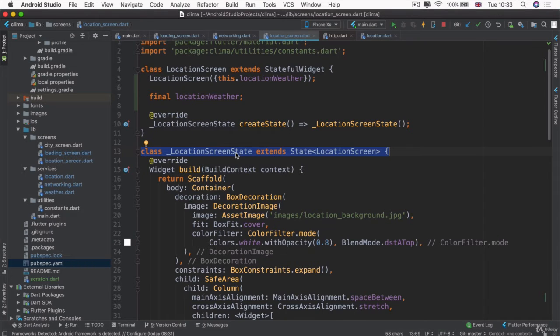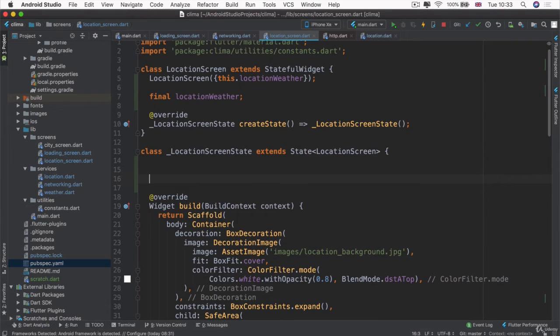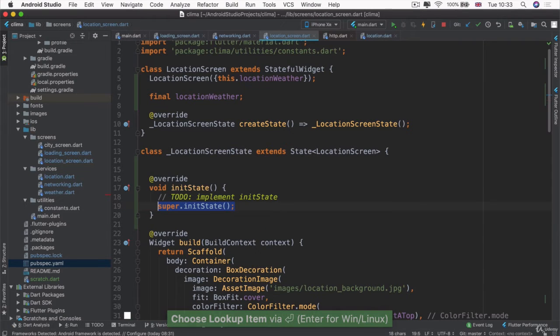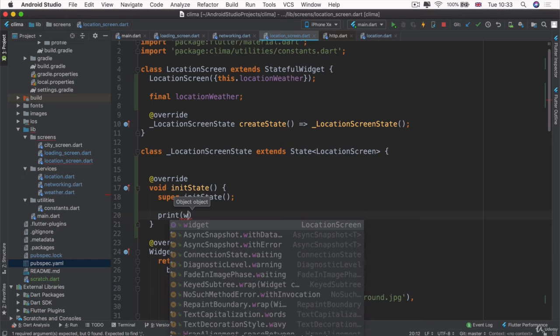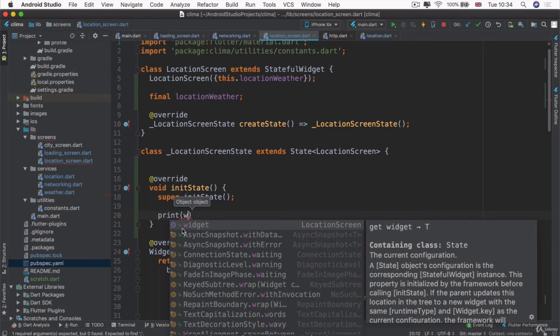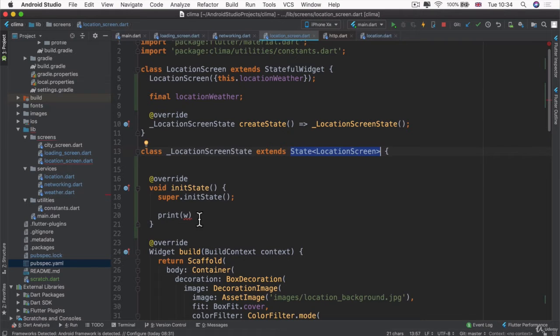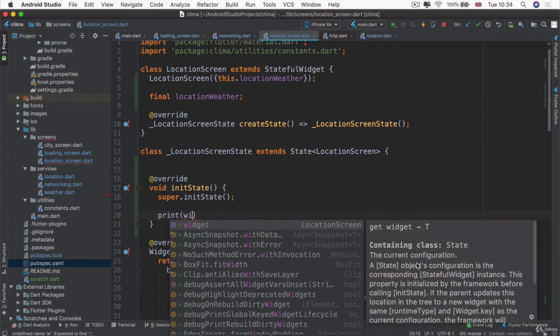I'm going to print our weather data to the console via the widget property of the location screen's state. If we go ahead and add an init state so that we tap into the moment where the state object is initialized, here we can print out a widget object. Now you get access to this widget object inside every single state object. And what it is, is the current configuration.